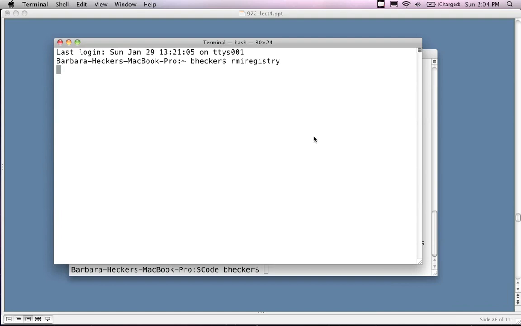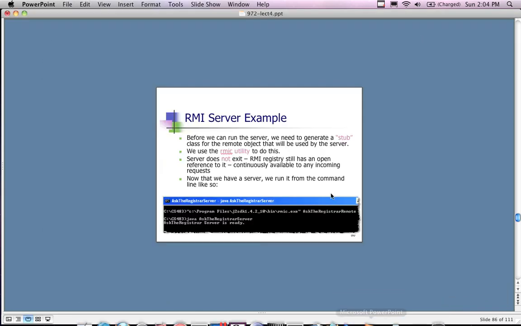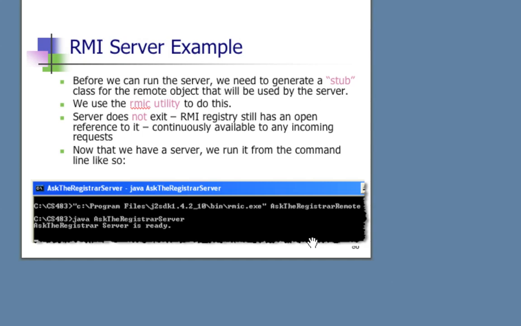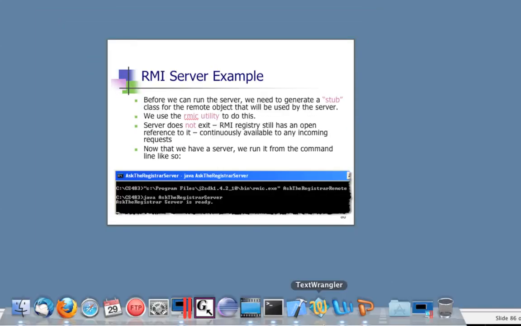I have so many different versions of the... hold on one second. AskTheRegisterRemote is the one. Yeah. That's okay. This is great. AskTheRegisterRemote is the one we need. So now we can see it wasn't set up. It didn't have a rebind in it. It didn't actually contain the right code.